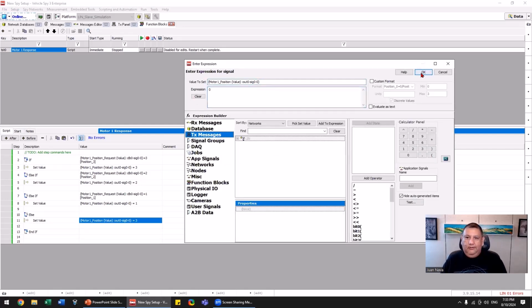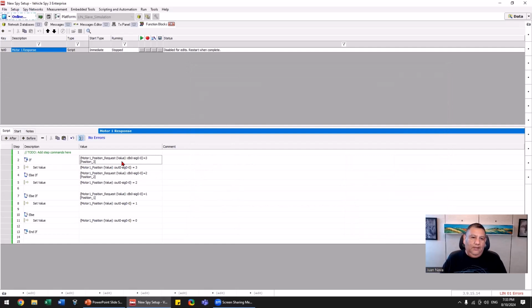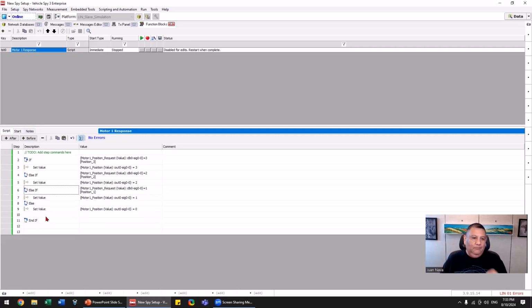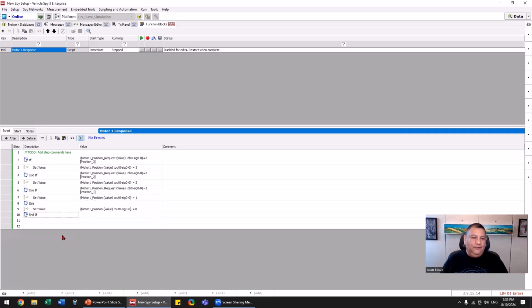So basically what I'm saying here is that whenever there's a value 3, I want to output 3. Whenever there's this request of 2, I'll put a 2. Same thing with a 1, I'll put a 1. Else, if none of these match, we want to output a 0. So I don't specifically need to call out 0, because I'm just using it as a default state.